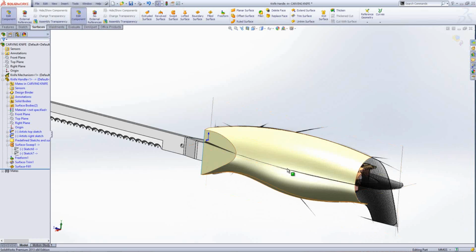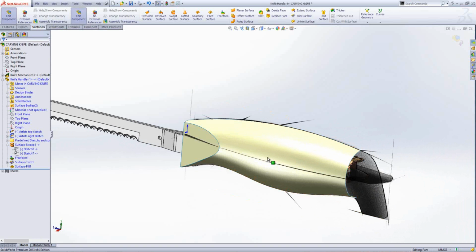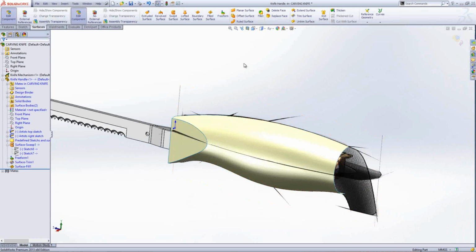Okay, the next stage for us is to mirror those 2 surfaces over to the other side, and we'll just check the integrity of the surfaces that we've created.